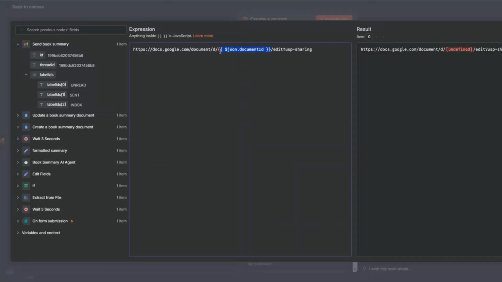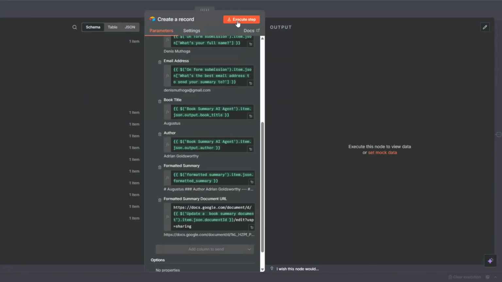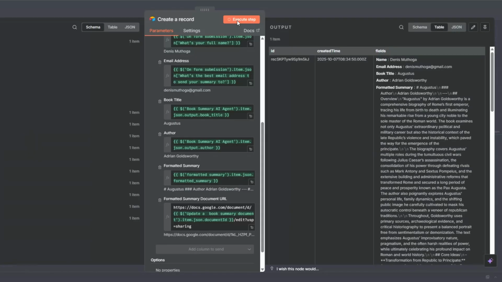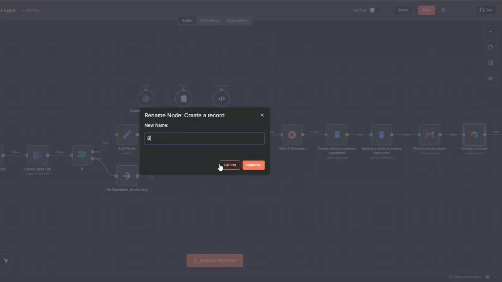Then here, we're going to map with the right ID of our document, which will be this ID right here. So I'll map it over here. And now here, I'll click on execute step to create a record to add our data to a base in Airtable. You can see that our node was executed successfully right here. I'll rename this node to book summary and click on rename right here.